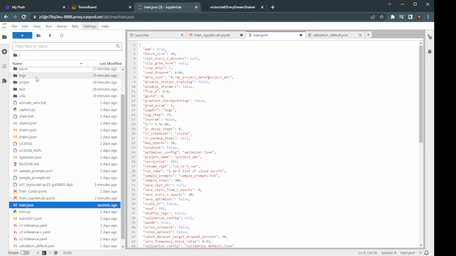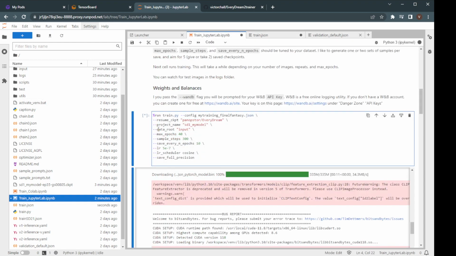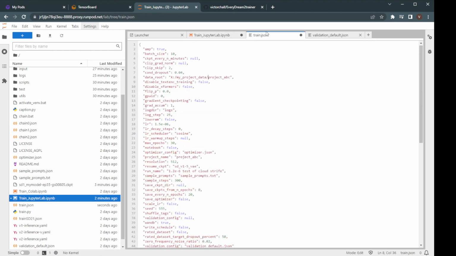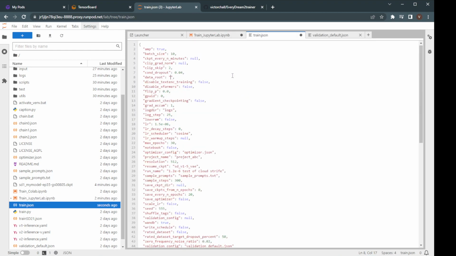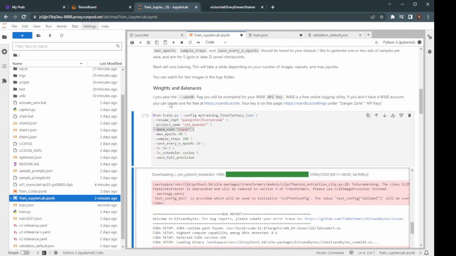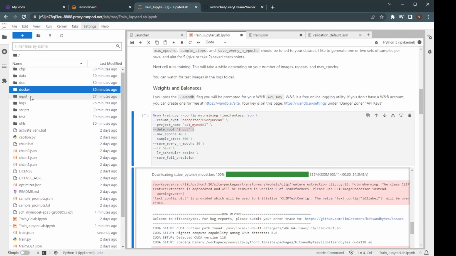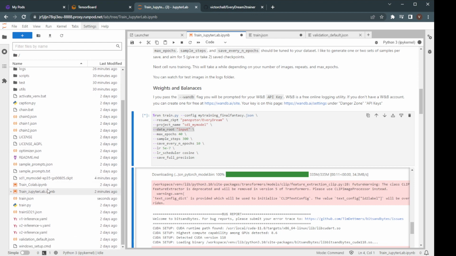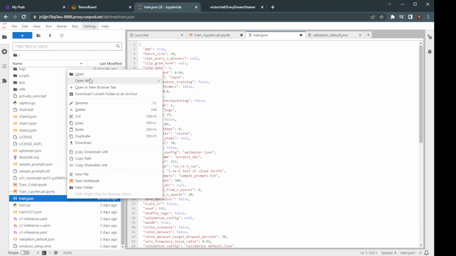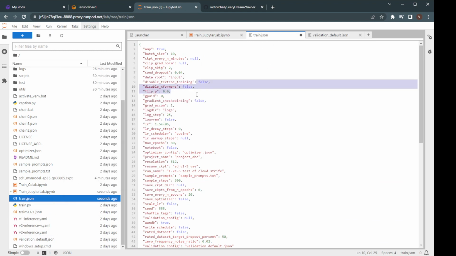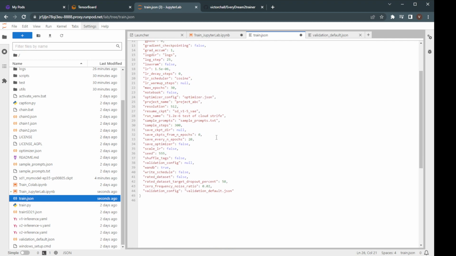Not going to be a big deal on RunPod because you'll just use data root input here if you don't overwrite it with the startup cell and just put your files into input. That's the easiest way. But that's pretty much it. I would recommend, if you're interested in getting a little bit more advanced, that you do get familiar with this train.json file and you get familiar with going in here with right click, open with editor, and then use this editor here to tweak your settings.